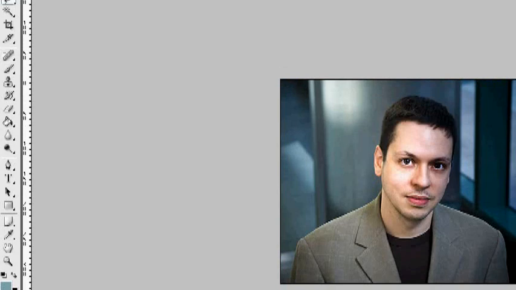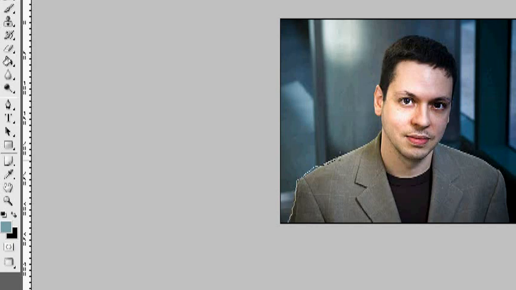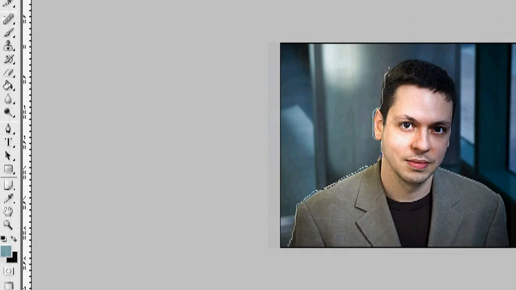All right, let's try to do this in real time here. Take select tool, and we're going to cut Markos out of this picture. You don't have to be too exact because we're going to be smoothing it in Illustrator anyway.